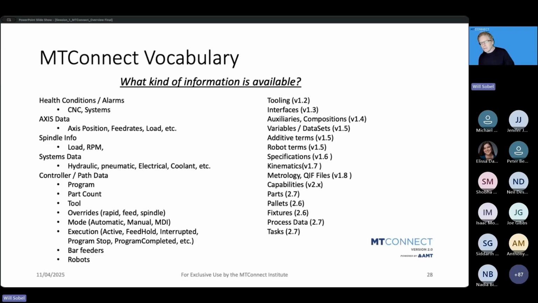We have all the axes data, things like positions, velocities, feed rates, loads. There's a ton of just basic axes data you can get.